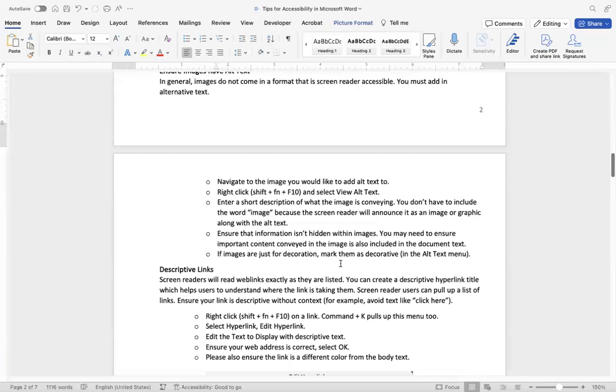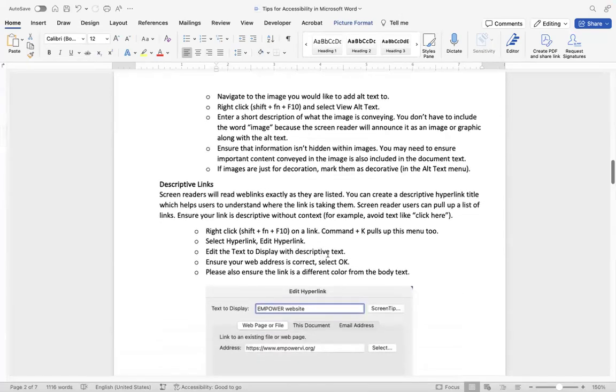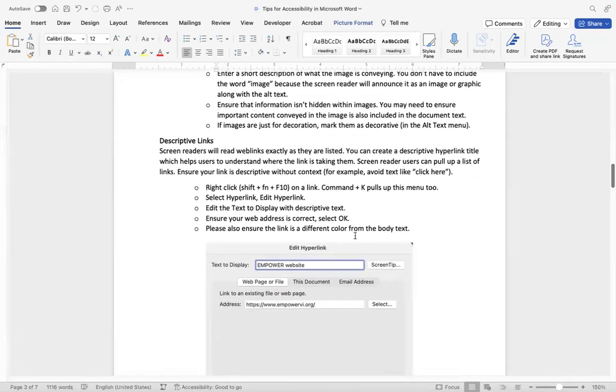And I want to also just emphasize that it is very important that you don't hide information within your images, so you may need to ensure that important content that is conveyed in images is also included in the document text. All right, now we're going to move to descriptive links.